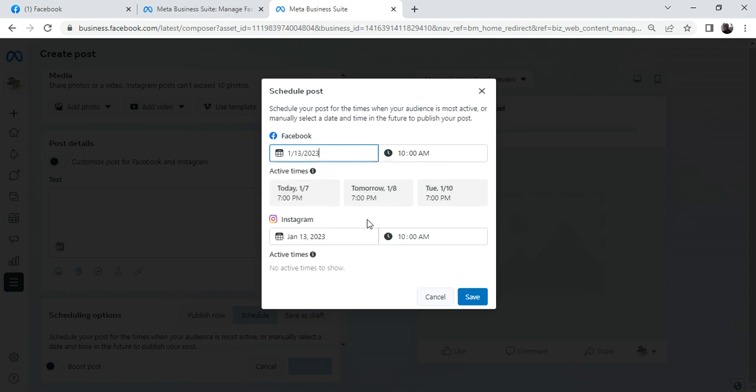You can click on this 13th and set the time you want that particular post to drop. You can also do the same thing for Instagram. When do you want the same post you posted on Facebook to drop on Instagram? If you want this one to drop by 10 p.m. and you want this one to drop by, let's say, 10 a.m.